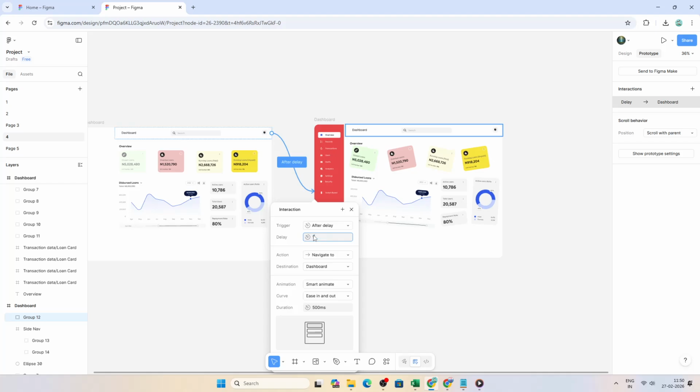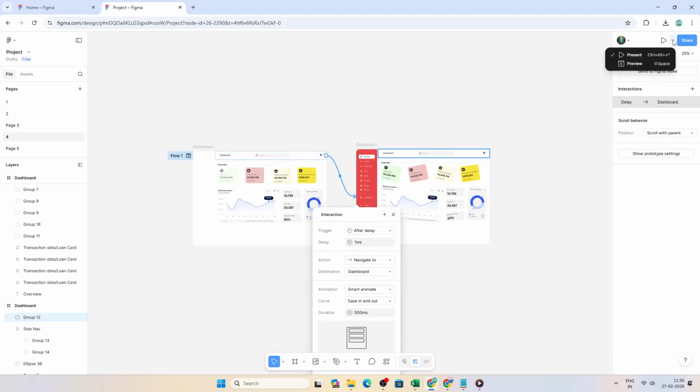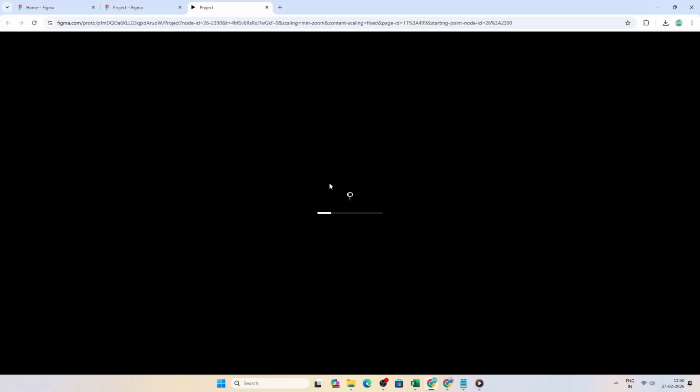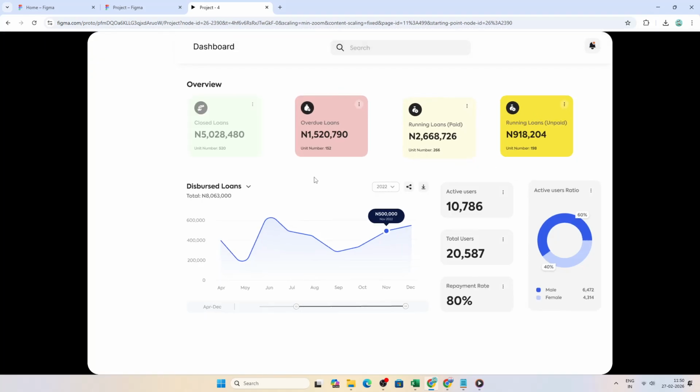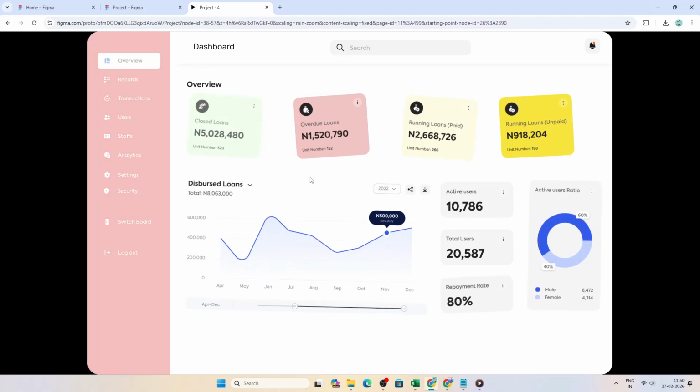Finally, open the preview to see how it all comes together. Watch for smoothness, alignment, and timing. If something feels rushed or sluggish, tweak the durations or delays until the flow feels effortless. That's how you design a sleek dashboard animation in Figma.